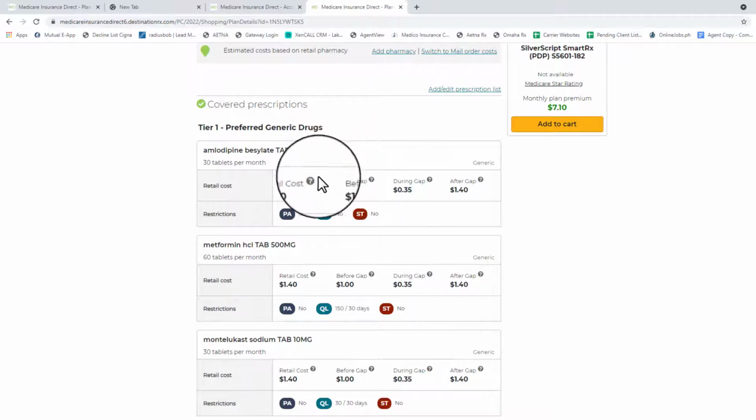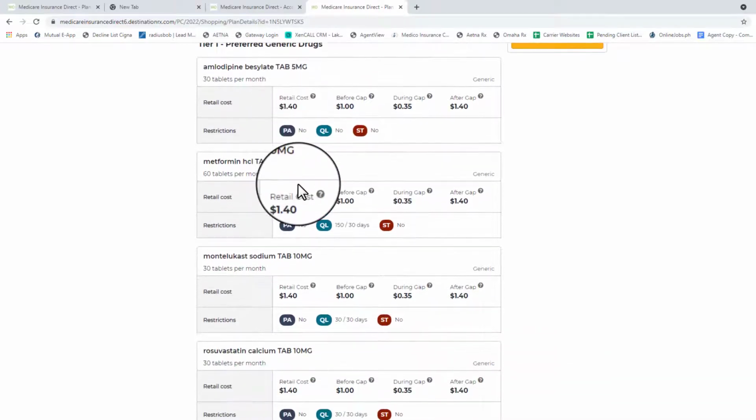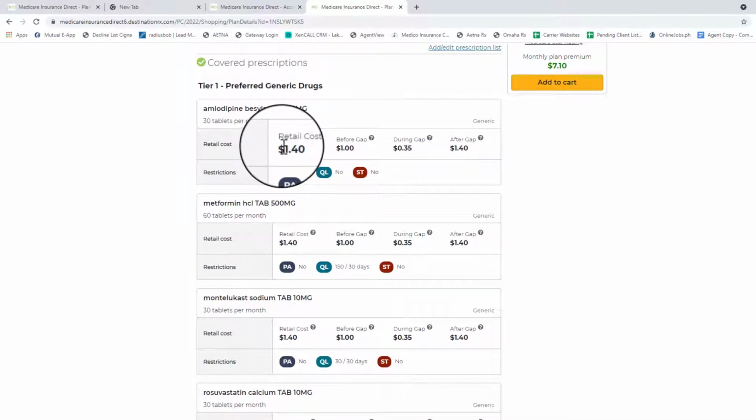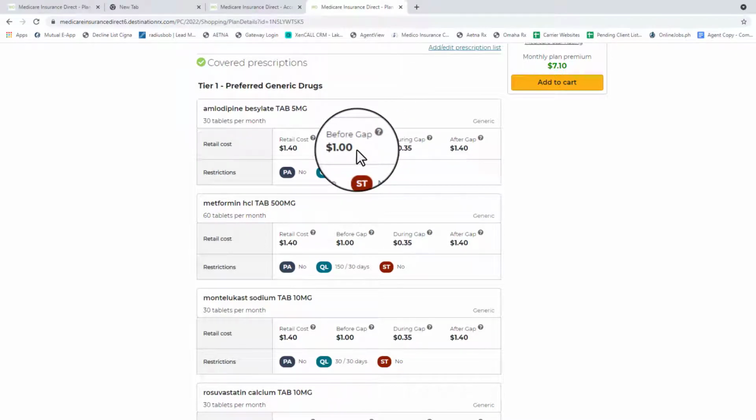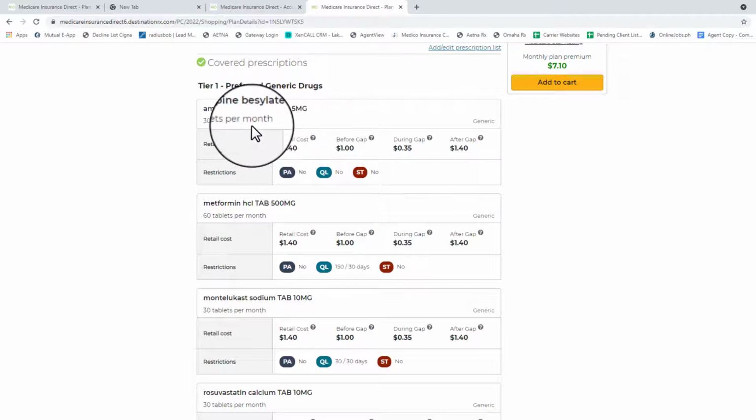So as you can see here, it's going to show you how the plan's going to work. Essentially, it'll have the retail cost of the medication if you were to pay out of pocket for it. And then it will have your cost before the gap. Before the gap is what you're going to pay for this medication before you enter your coverage gap, or what used to be known as the donut hole. On this plan, all of these prescriptions would be a $1 copay per month. Again, per month is what we're looking at.